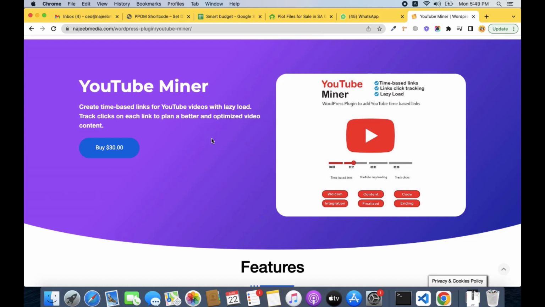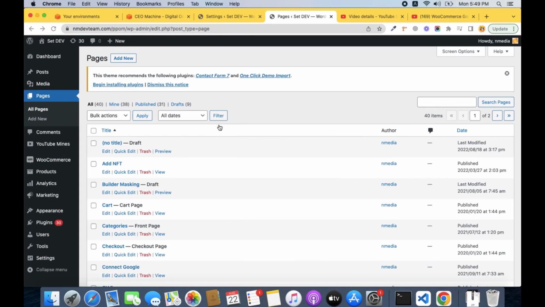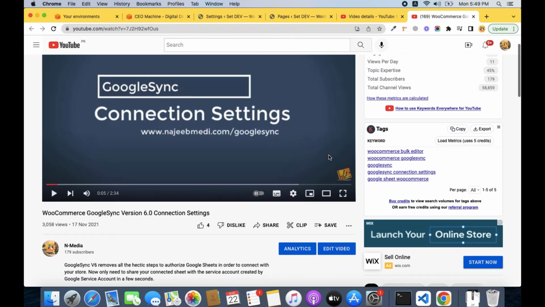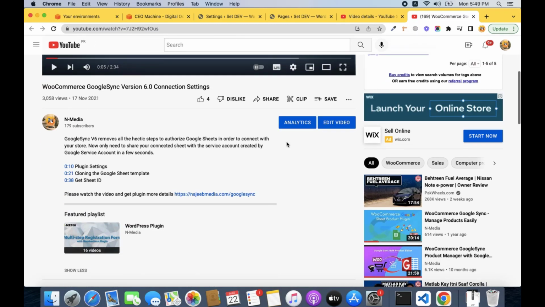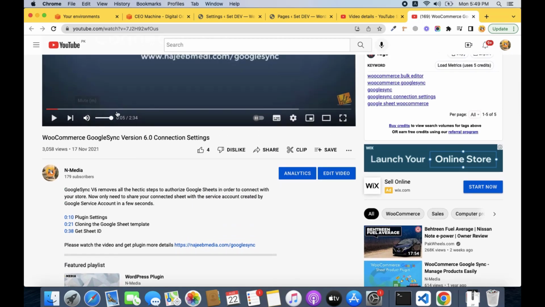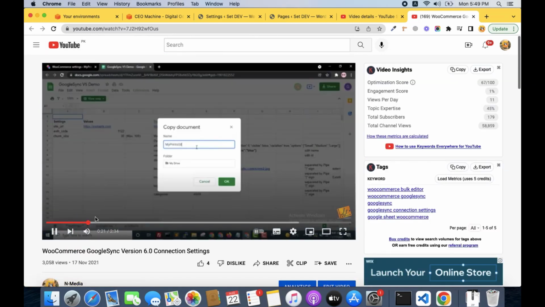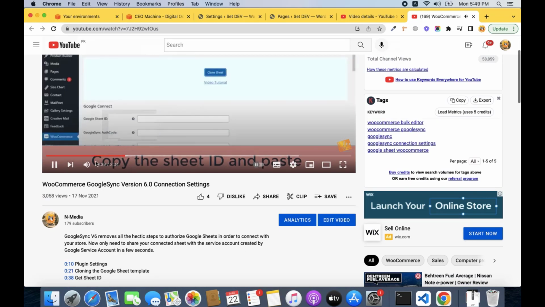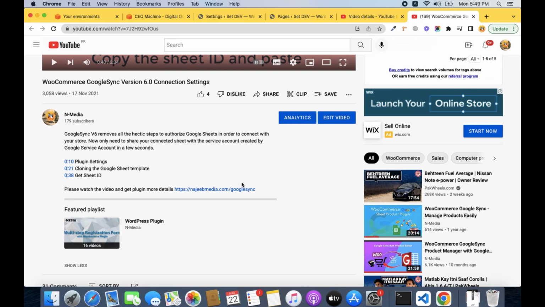YouTube Miner is the plugin which creates the time-based links of your YouTube videos on your WordPress page or post. Let me show you how it works. Here is the YouTube video, and you might know that you can create time-based links. If a user wants to see specific content hidden somewhere inside your video, he can click anywhere and navigate to the content, and it helps the user a lot to watch and explore the content of your video.